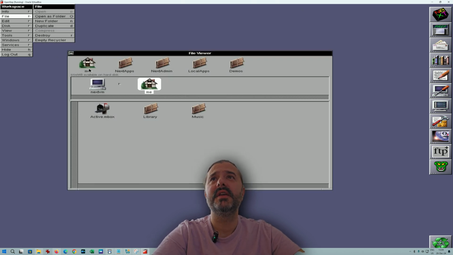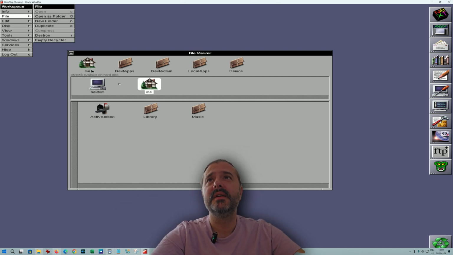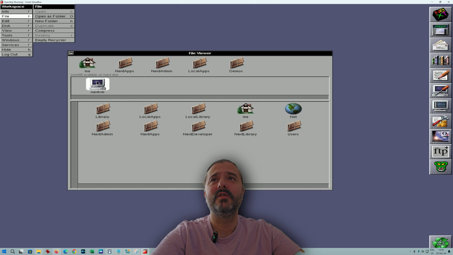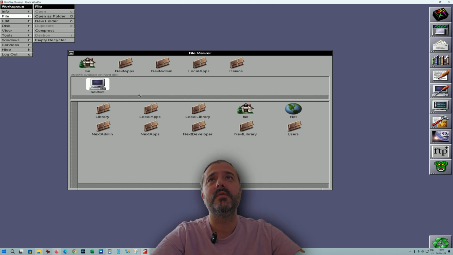It's the File Viewer. So here we have me. And by the way, if you're using this build, the user is me, the password is next, it's described on the forum. So we have me, and then you can click on your PC. We have Library, LocalApps, LocalLibrary, we have me, we have net. By the way, network access should also be working with this version. You can change the IP if you want to do so.